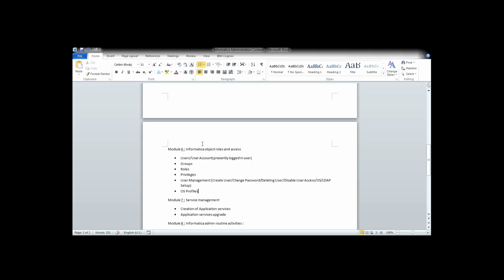We need not remake or recreate the particular code for different geographical regions or for different language settings. We can make use of OS profiling to run the same code with different profiles, with different environments. And while creating these users, we can do it in two methods. One is native, another is LDAP.